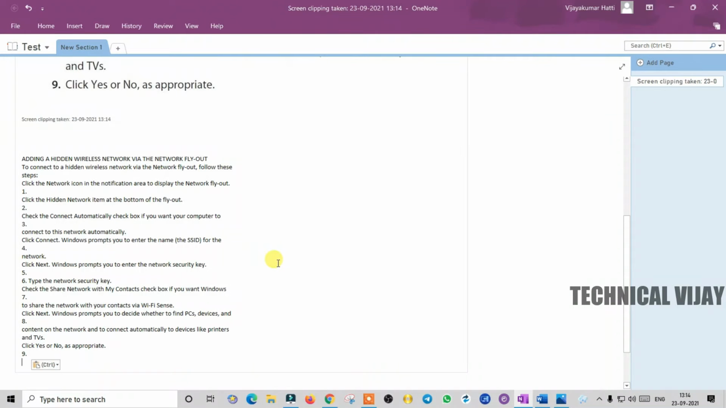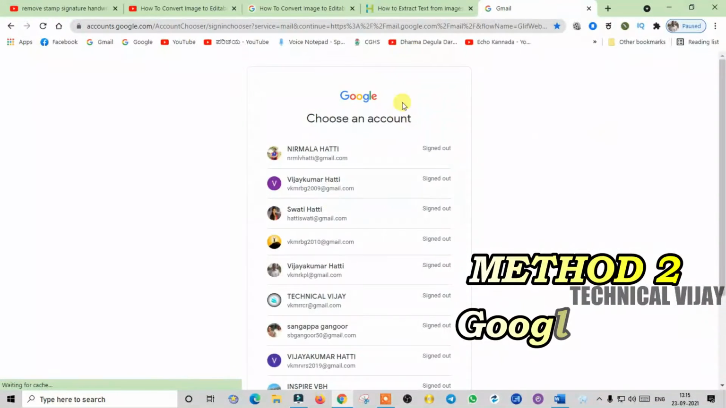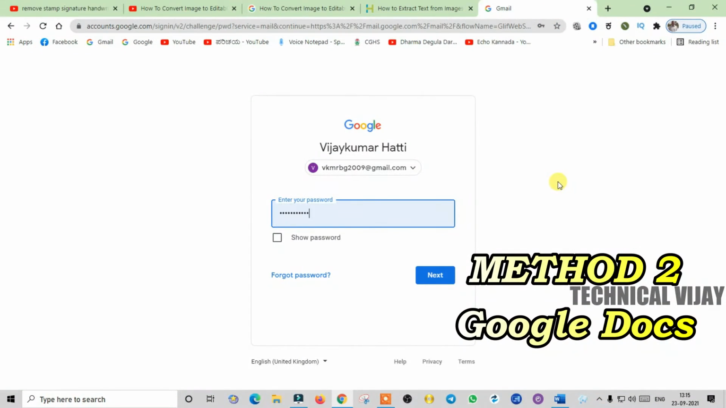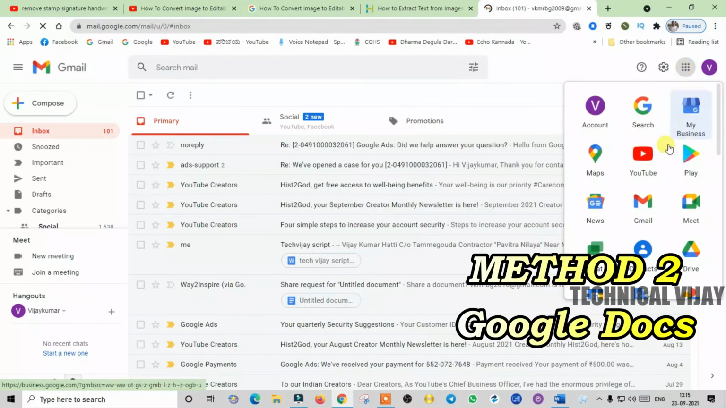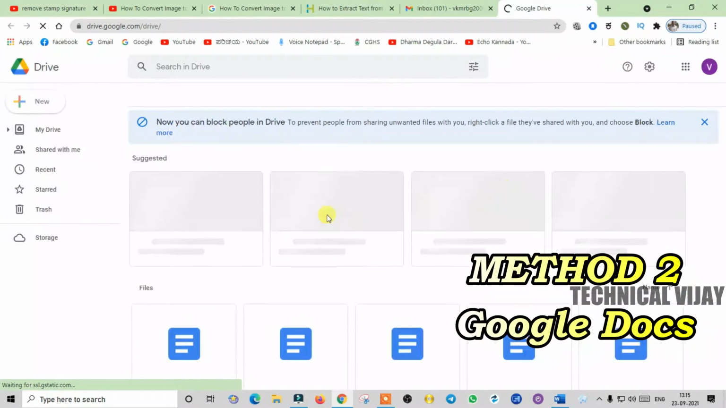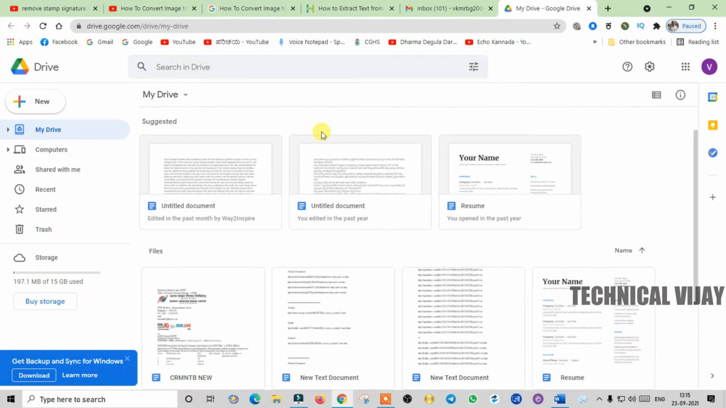We will see one more method, without using Microsoft OneNote, to convert a text image into an editable format. For that you can use Google Docs. Before opening Google Docs, you have to log into a Google account. So I am logging in here. This is my mail, it is opening. Click on Google Apps and go to Google Drive. In this Google Drive you can add the file that you want to convert into an editable text format.